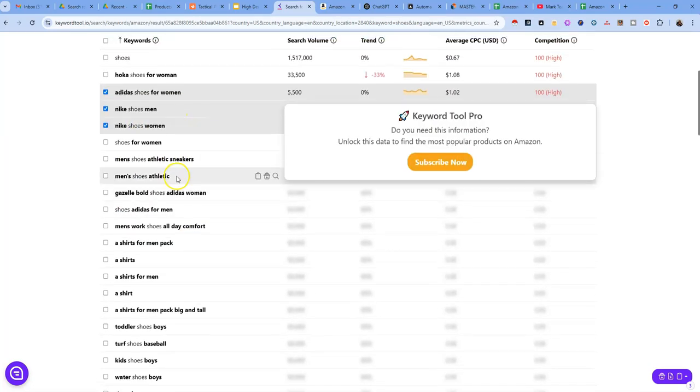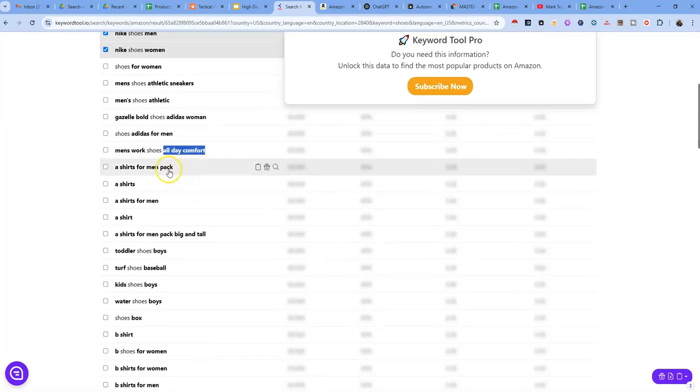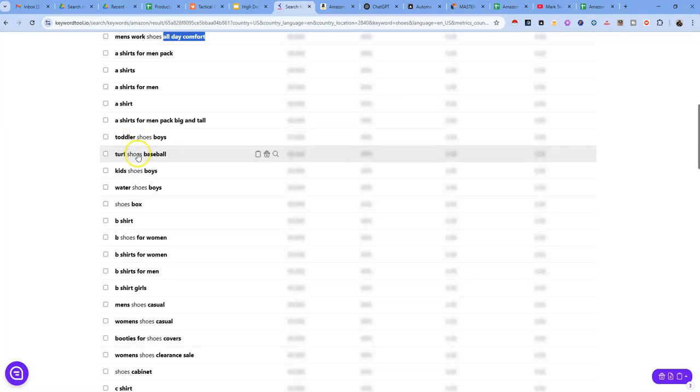Sometimes people can get more specific, where they have the brand, but then they also have some other keywords in there. This is kind of general here. This is too general to be a specific buyer intent. Men's work shoes, all day comfort, unless all day comfort is a brand. So that's something I'd have to look at. I'm not sure. It could be a brand, but I'm not familiar with that brand if it is one.